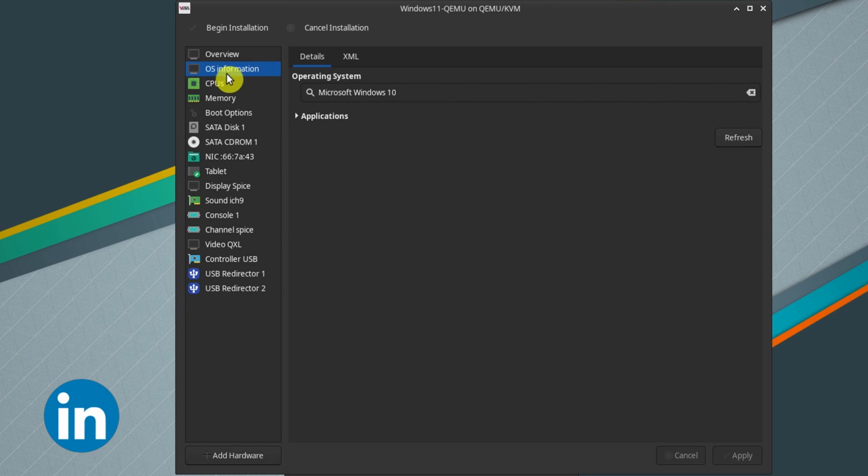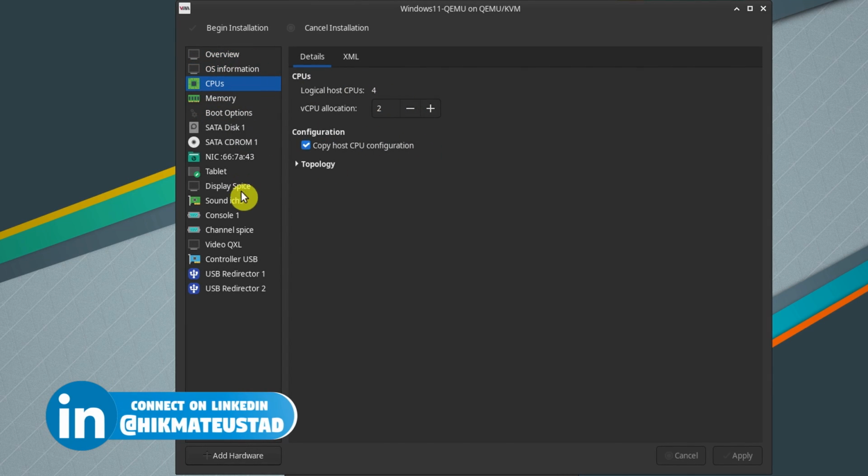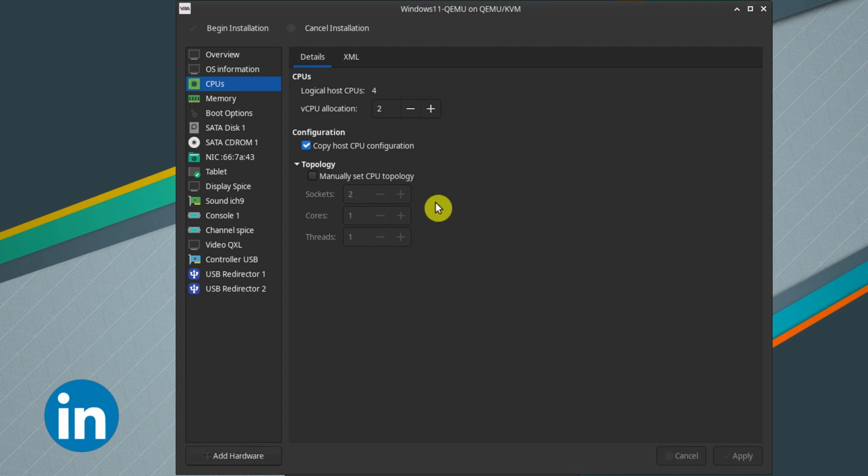OS information looks fine. Okay, CPUs, yes, this is the place. This is why we enabled XML editing. So you see I have 4 CPU cores. I'm allocating 2. If you want, you can change the topology. This is probably for a later video, not a beginner one like this.